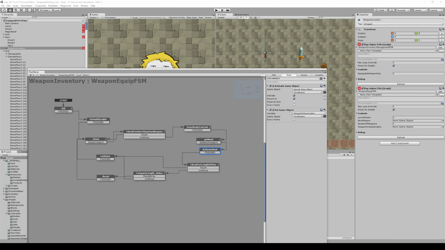We're going to set up the current weapon to become the next weapon to be deactivated. So we're using another set game object action, and the variable we want to set is the weapon for deactivation. We're going to use a variable, and we're going to use the next weapon, which is the current weapon, technically, to become the weapon for deactivation.